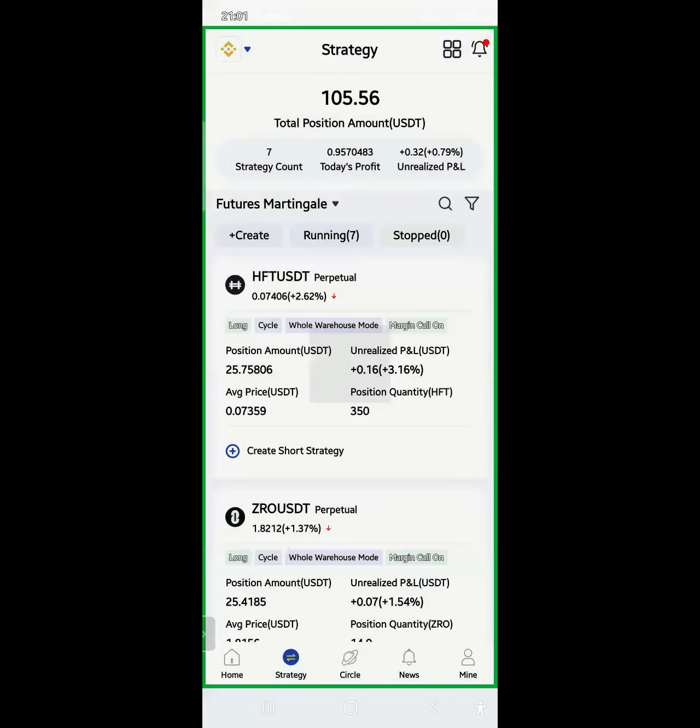Can you see my screen? Yes, sir. We can see it. Okay.